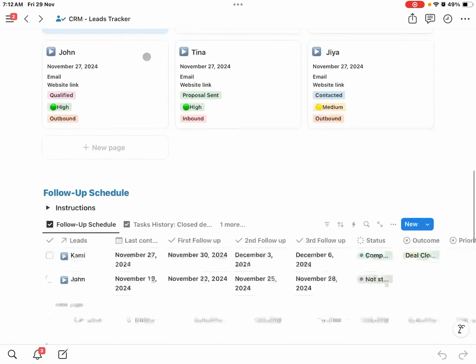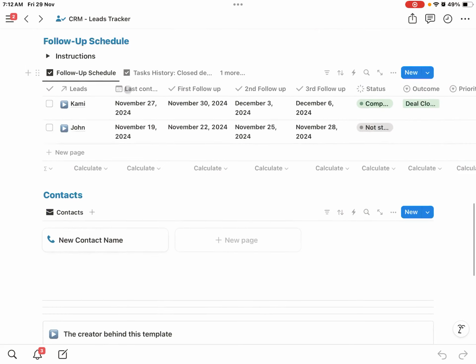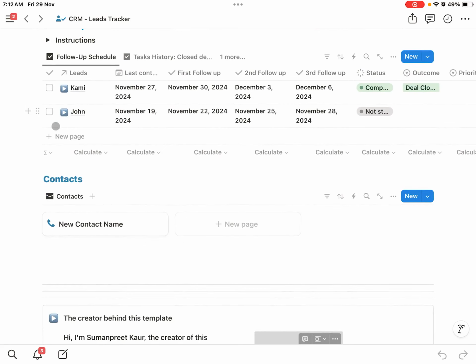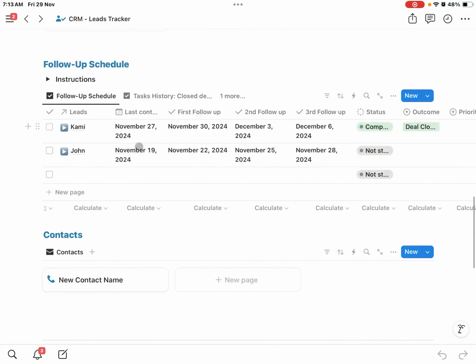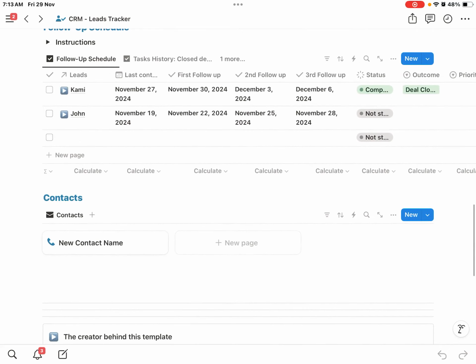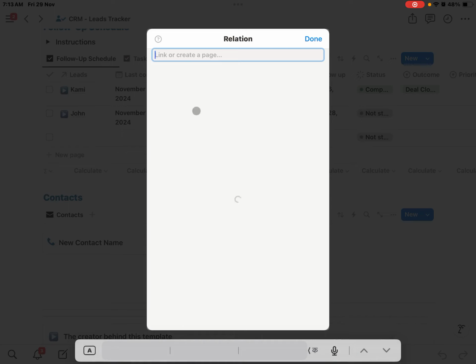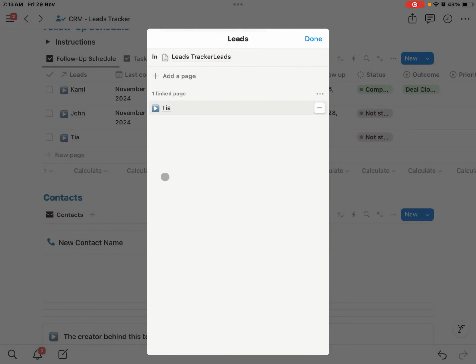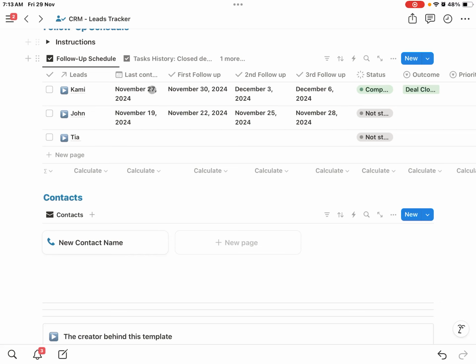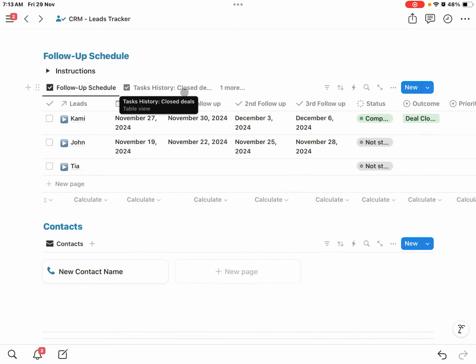And now the next we have is the follow-up schedule. Let me give you an example so that you can see the complete working. You can directly pick up the client's name from the leads tracker. This is a related property to the leads tracker. Let me show you how. You will click here and you will see the list of clients' names that we have already listed in the leads tracker. Okay, I may add here Tia. You will just add and it will be updated here. So it will help you to save your time rather than manually filling a client's name over and over again.